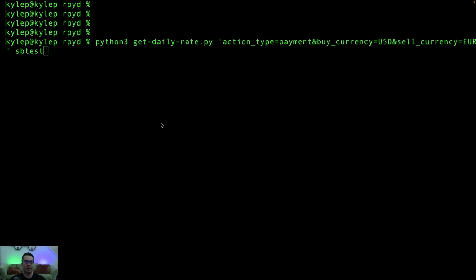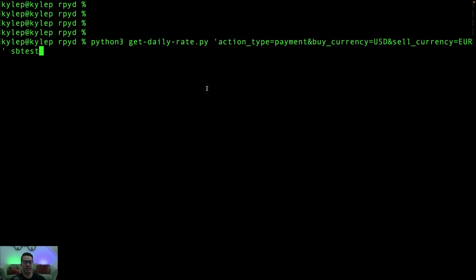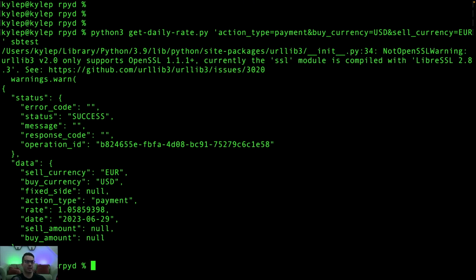And so now I'm doing a get daily rate request, and so we see it's successful. So really this is our first API call. It works, and we see now again the sell currency is euros, buy currency is USD, the rate 1.505859398. This is today's date. And so we see that was successful.